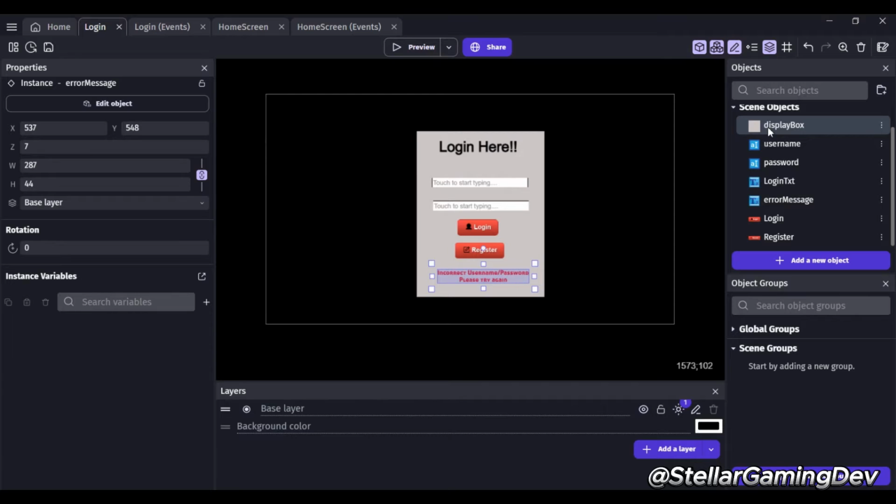The username/email, which is a text input object. The password field, which is also a text input object. The login here message, which is a text object. The error/success message, which is another text object. The login button, which is a regular sprite object. And the register button, which is another sprite object.